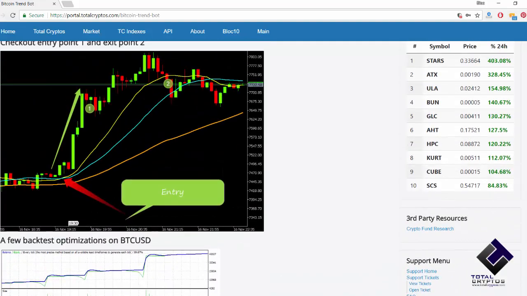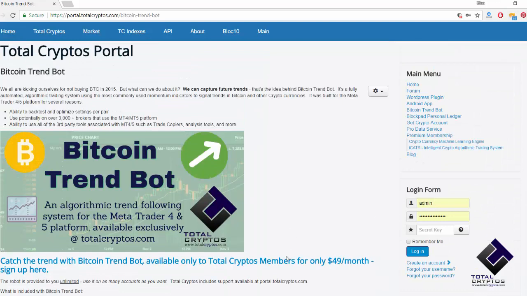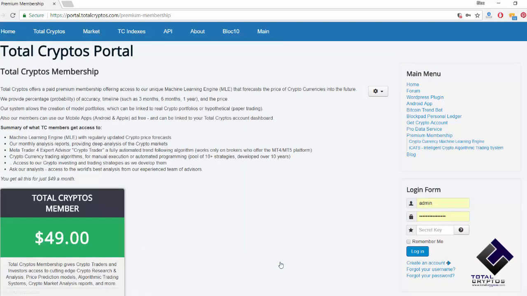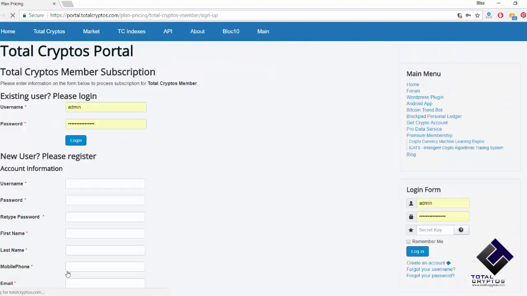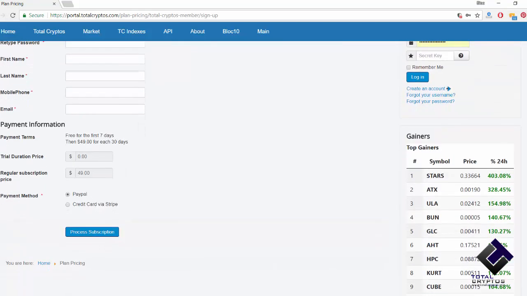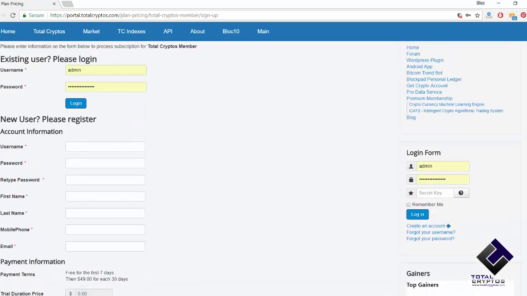So if you want to buy it, you just click on this link and you'll be directed to the payment page. It explains what you get. And you get everything in Total Cryptos. Not only the Bitcoin Trend Bot, you get everything, but you do get unlimited access and support for the Bitcoin Trend Bot. You just click sign up here, and then you will log in or register if you have not done so already. You'll be prompted for payment info, either with PayPal or you can pay with credit card via Stripe. And then you will see a dashboard.